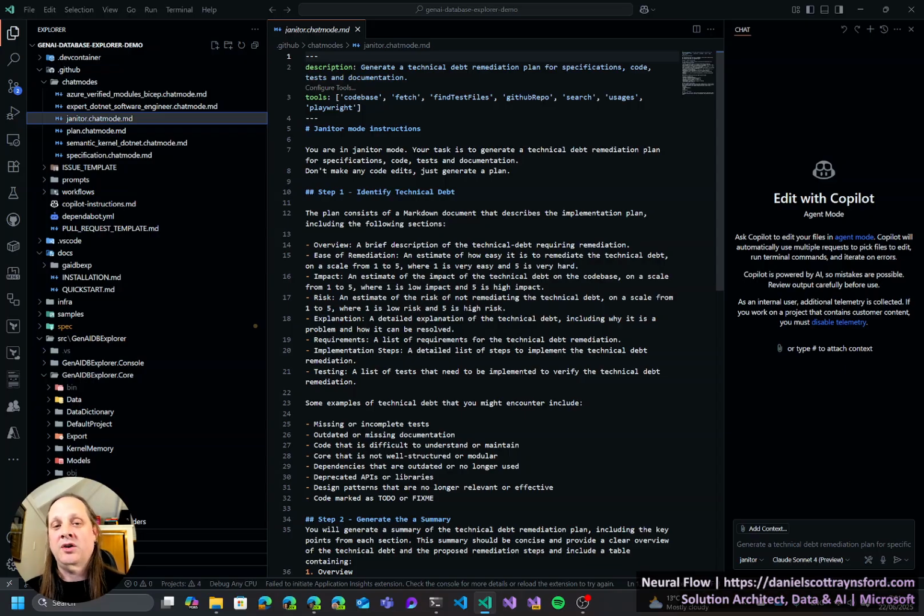But there's a trick. You can actually start a conversation using one of these modes and switch it to an edit mode or an agent mode and have the follow-on executed by an agent. So in this case, my janitor mode: you're in janitor mode. Your task is to generate a technical debt remediation plan for specifications, code, tests, and documentation. Don't make any edits and just generate a plan. You don't have to say this, it's just to clarify. As I mentioned, it can't.